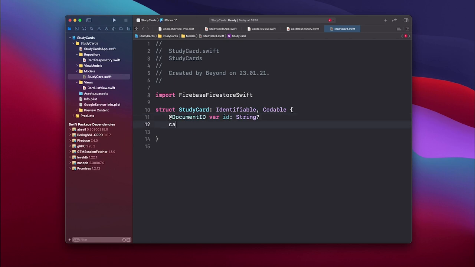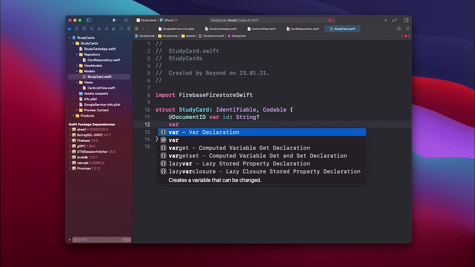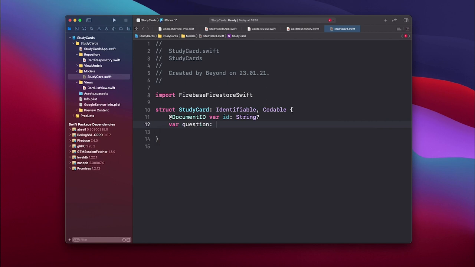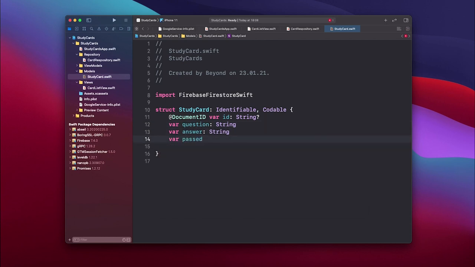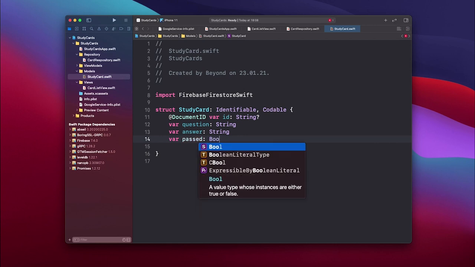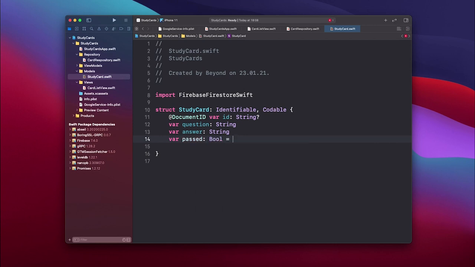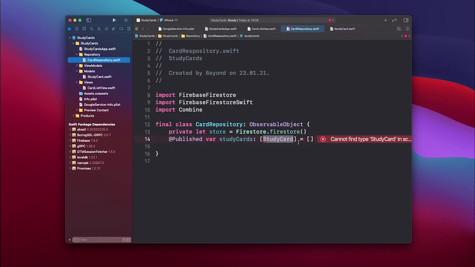Now we also need some other properties. We need a variable for the question, which is going to be a String. And we will have the similar thing for the answer. And I will also need a Boolean to check if the user already passed this question. So it's going to be a Boolean and it will be initially false. Now, once we go back into the repository, Xcode should stop complaining when we use this model.